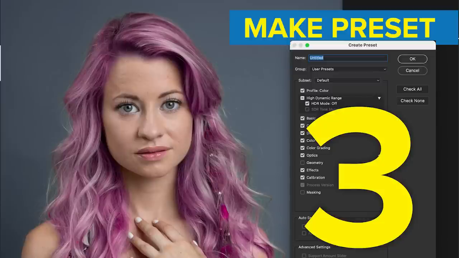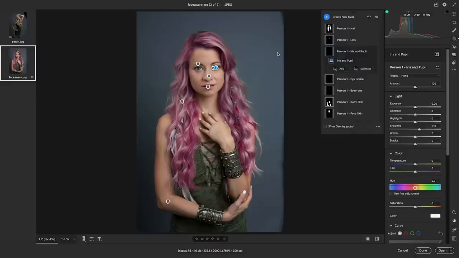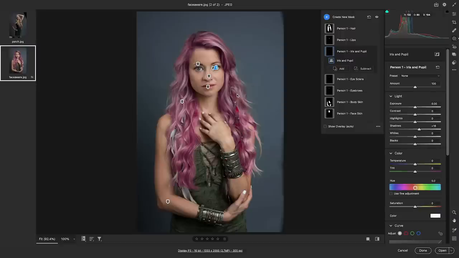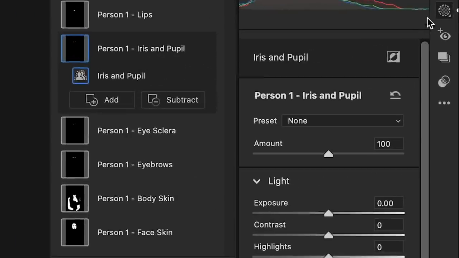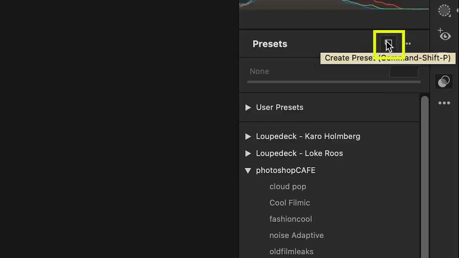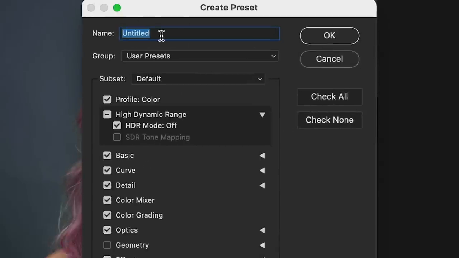All right, so assuming I've done a full retouch, this is where it gets crazy. What I'm gonna do is I'm gonna save a preset, and this preset is gonna know where all the different parts are on the other photograph and apply them. Watch this. So I'm gonna go under the presets tab. We're gonna see the create preset. I'm gonna click on it, and I'm gonna call it pink hair.